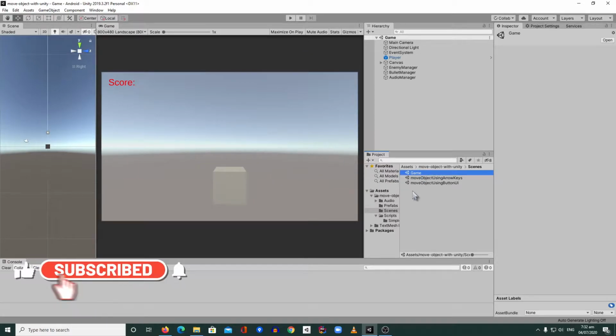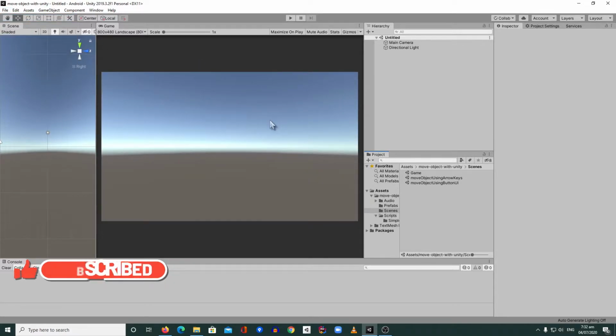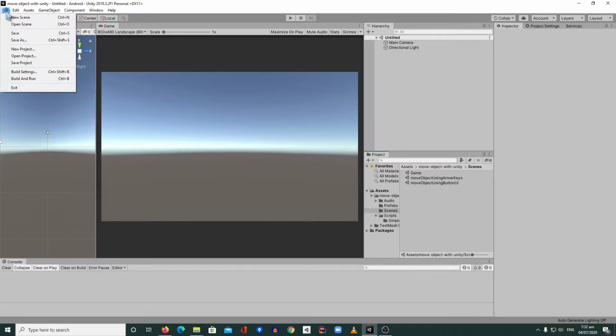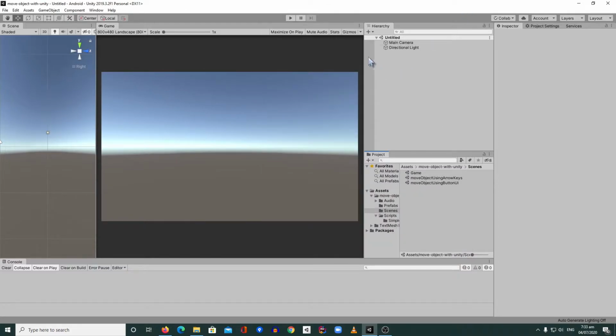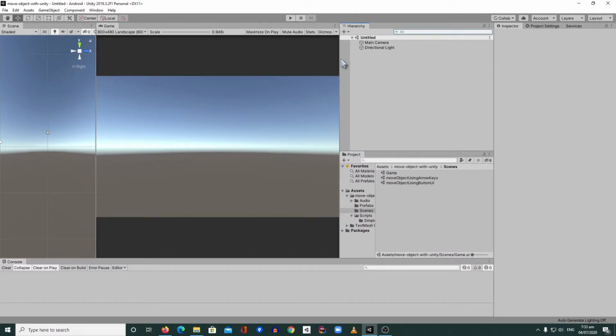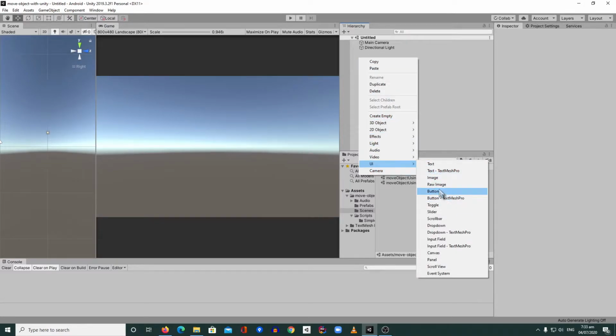Alright, and then I'm going to click File, New Scene. Then I'm going to create our simple title screen. So right now I'm going to choose an Android platform, which is already set up or already switched. And now I'm going to right click here and create our simple UI. Select UI, then select panel.